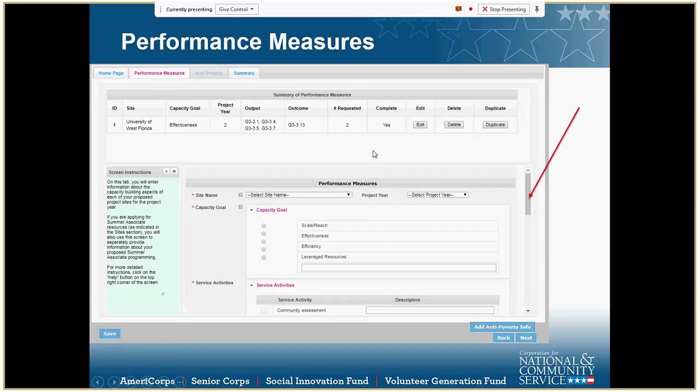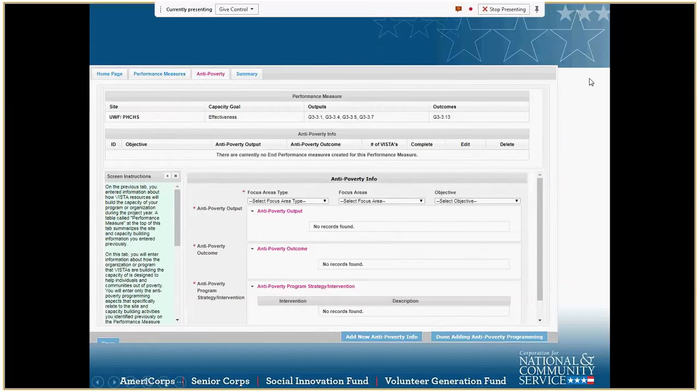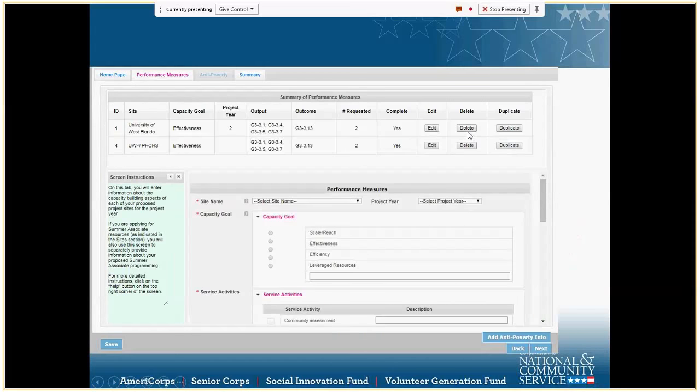Remember to scroll down because there's a lot of things you need to accomplish down there. Once you're finished, click the save button before you do anything else. Then we're going to add the anti-poverty information. Once we're done adding the anti-poverty information, we're going to click Done, adding anti-poverty programming. And then we're going to go to Next.